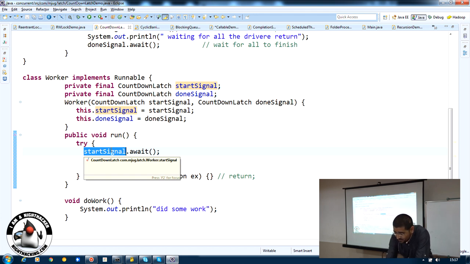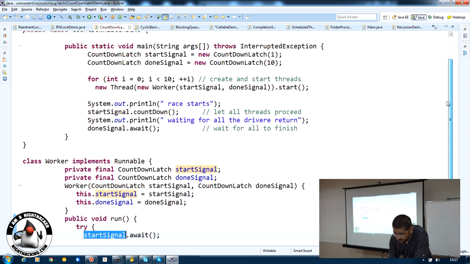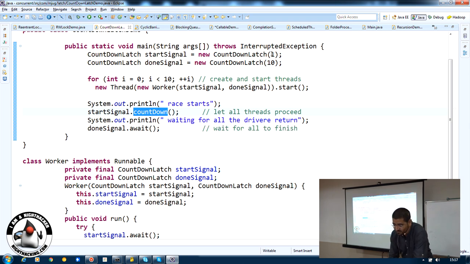So all these people will wait for this start signal. How can you generate the start signal? You can just say countdown. Count down 1 to 0. Here I have given a count of 1, down to 0. So all the other threads will enter into this particular block.